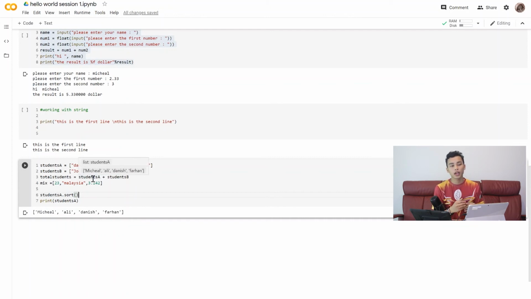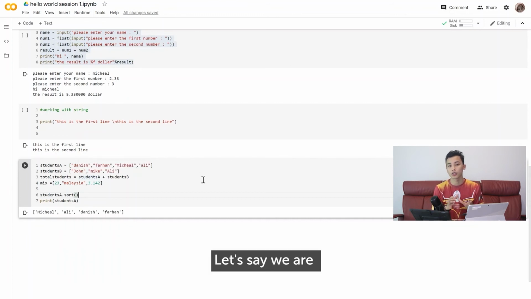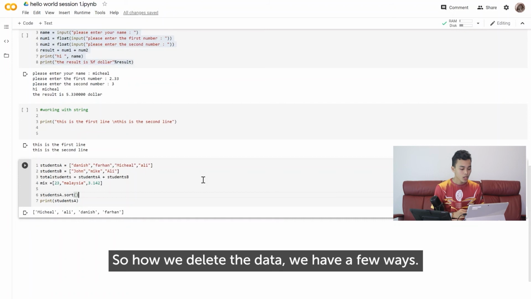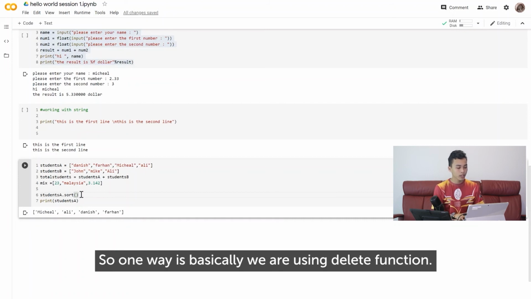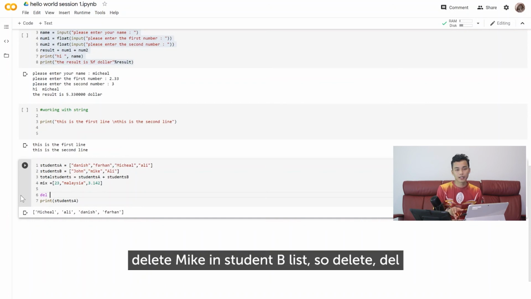So if we are manipulating the data, sometimes we need to remove the data. Let's say we are doing a database for a school, so they are storing a student database. After a few years the students leave the school, so we need to delete the data. So how do we delete the data? We have a few ways. One way is basically using the del function, del for delete, and the list name. Let's say we want to delete Mike in the student B list.